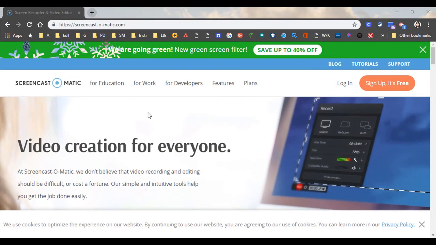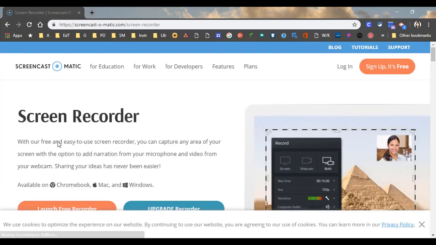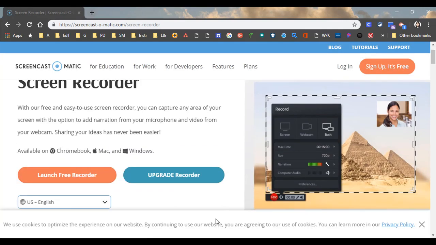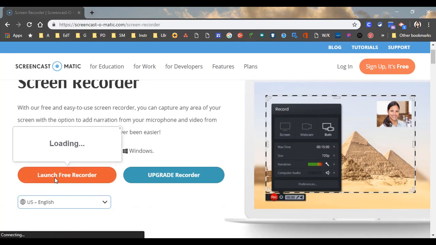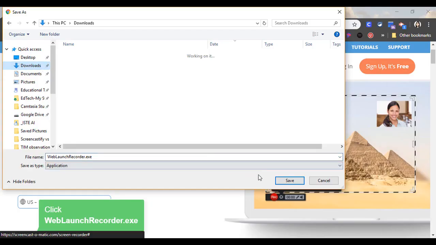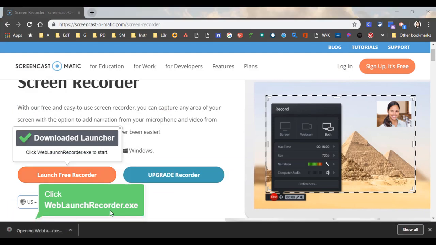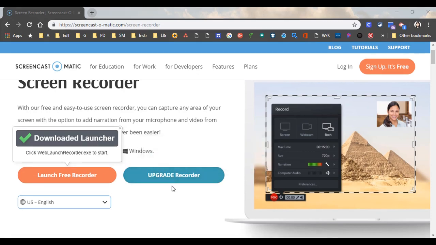Now let's look at Screencast-o-matic. Screencast-o-matic is a little bit different. If you're on a Chromebook, there is an extension that you can install. On a Windows device, it will install a small program directly onto your computer. So if you click on here, start recording for free, it will prompt you to download the launcher, which will then get saved into a folder of your choice. And once it's downloaded, click it to run. And once the setup file finishes unpacking, you'll be able to record your screen.